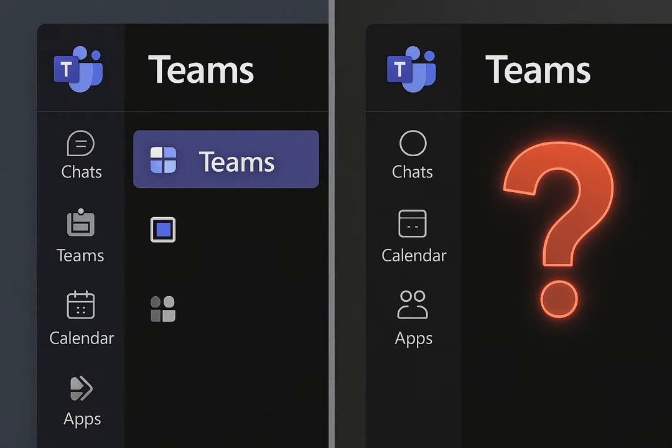Why Microsoft changed the system? If nothing was broken, why did Microsoft decide to fix it? That's the question almost every IT admin and regular user asked when the new Teams interface first rolled out. On the surface, the old navigation seemed to work fine.